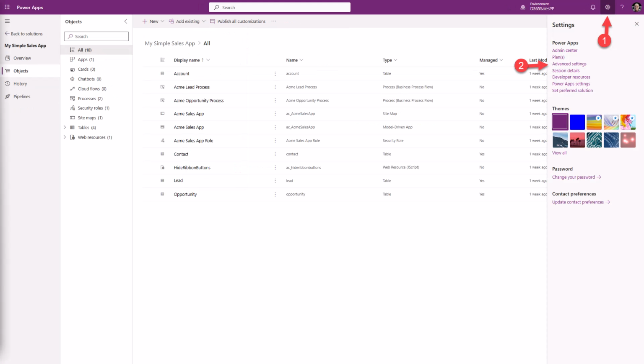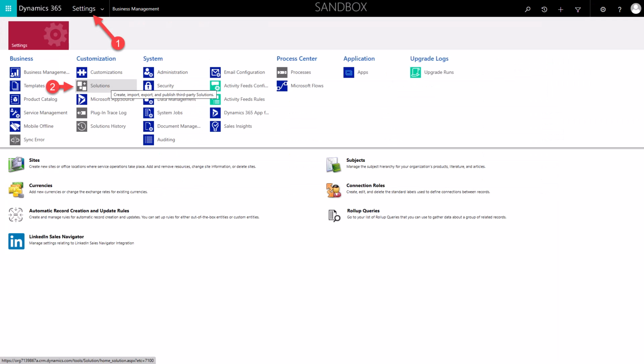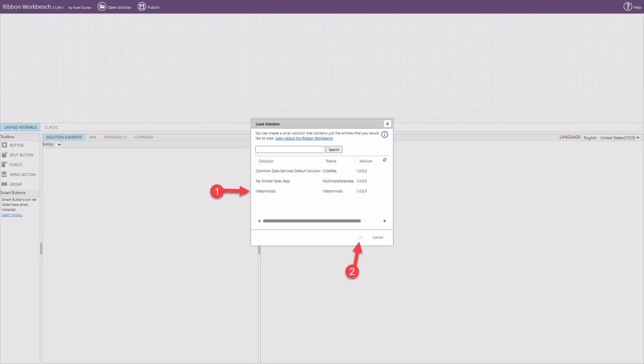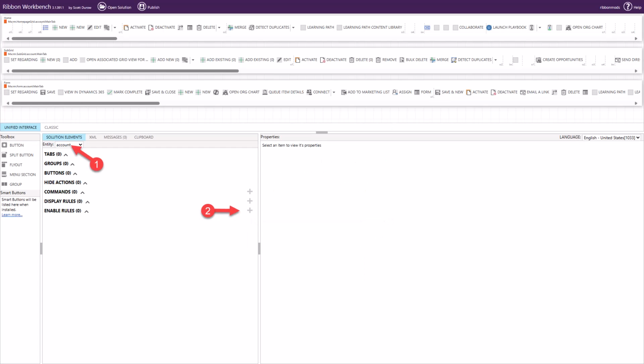Okay, now we have to go to the Classic Explorer for the next part. To get to it, click the gear icon in the top right, then Advanced Settings. Then click the Settings drop-down and Solutions. You will see the Ribbon Workbench Launch button. Yes, it is old, but it works. Click the button, select the temporary solution we created, and click OK.